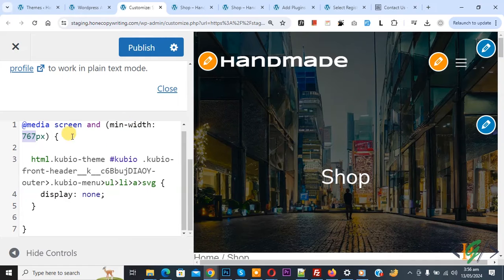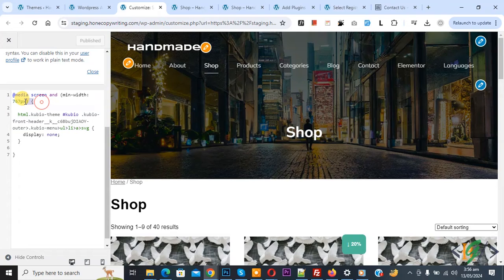So you can add minimum width according to your requirement, and then click on publish. You will find this media screen and minimum width in the video description or in the comment section. And then in the bracket section you can add your custom CSS class with display none.